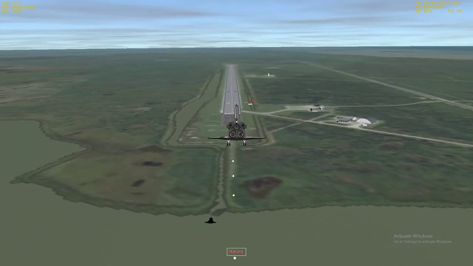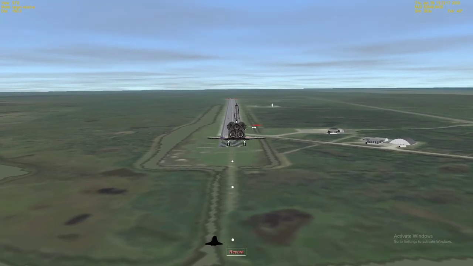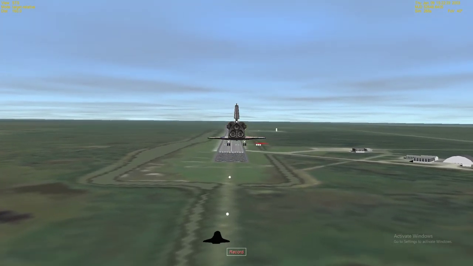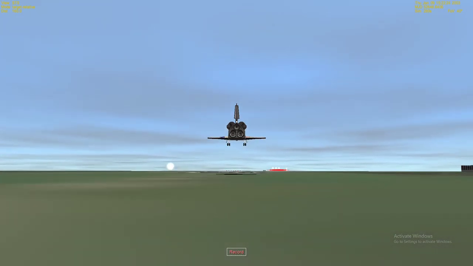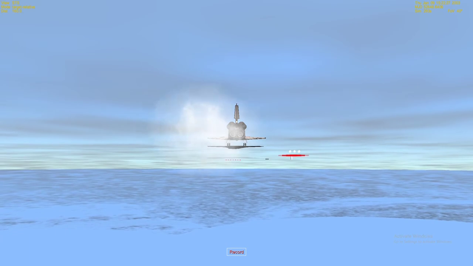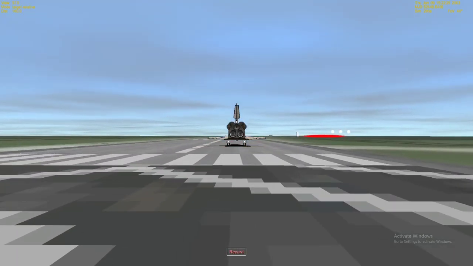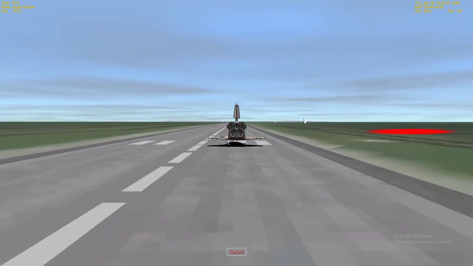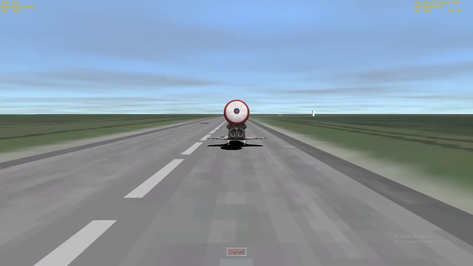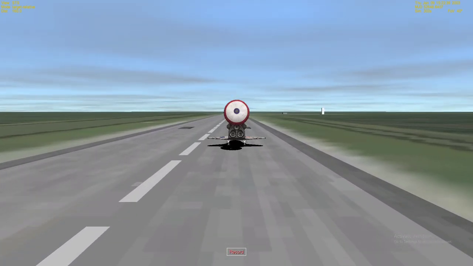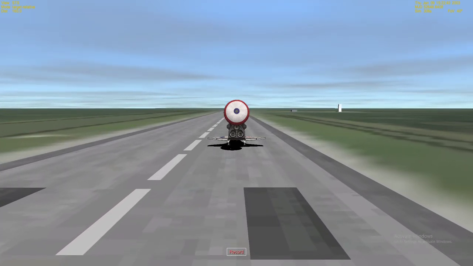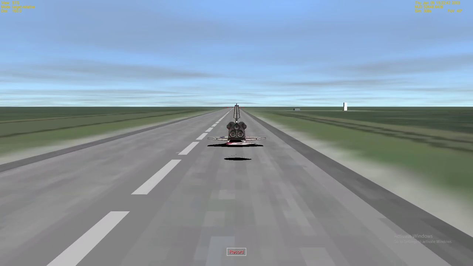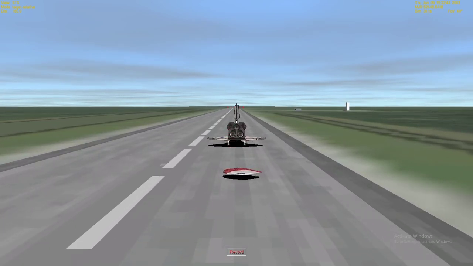I'll just show you the actual contact here. Just came up a touch short, but on the concrete at least. It's a chute. And there we go, we're back at KSC. Two engine RTLS can be done. It certainly is possible. Thanks for watching.